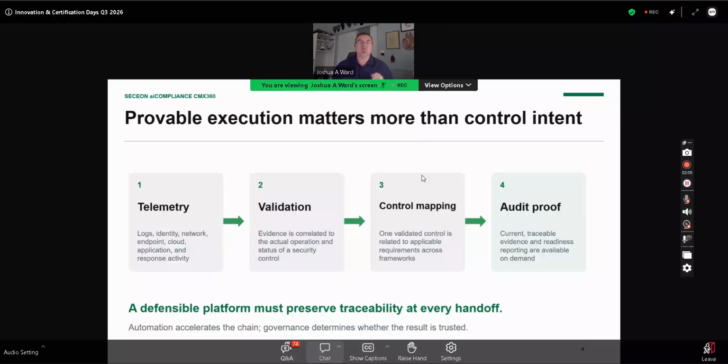And then lastly, producing an audit-ready review. So the final step is that presentation. It's a compliance platform that must be able to transform operational evidence into auditor-ready outputs while preserving the traceability back to the underlying source data.